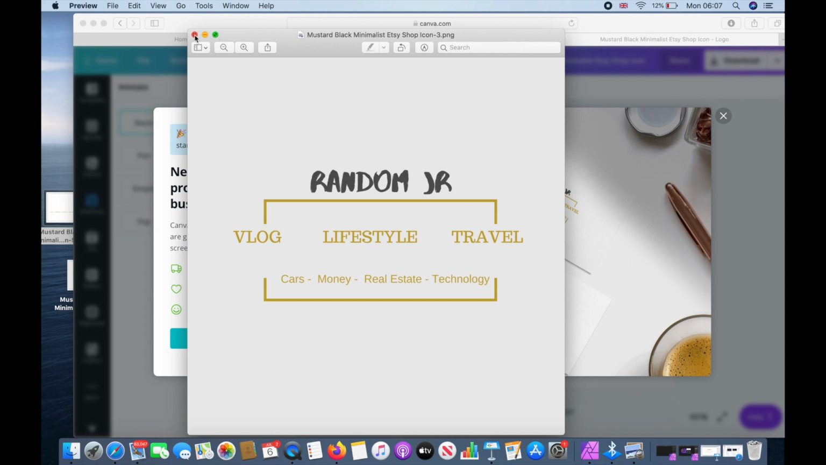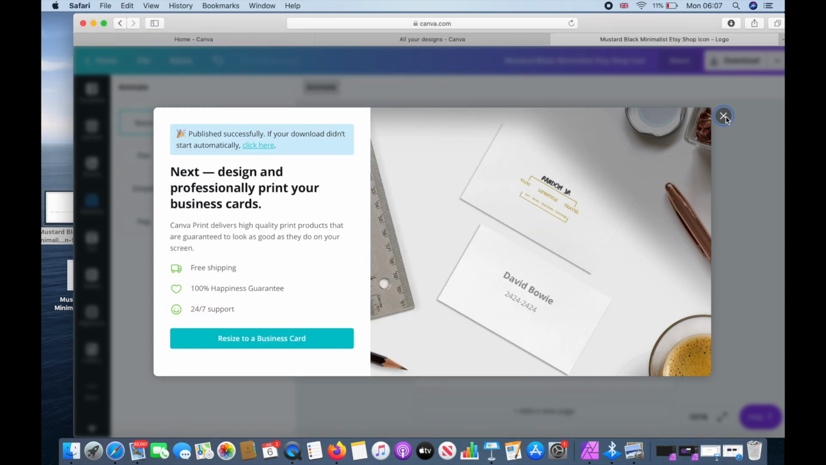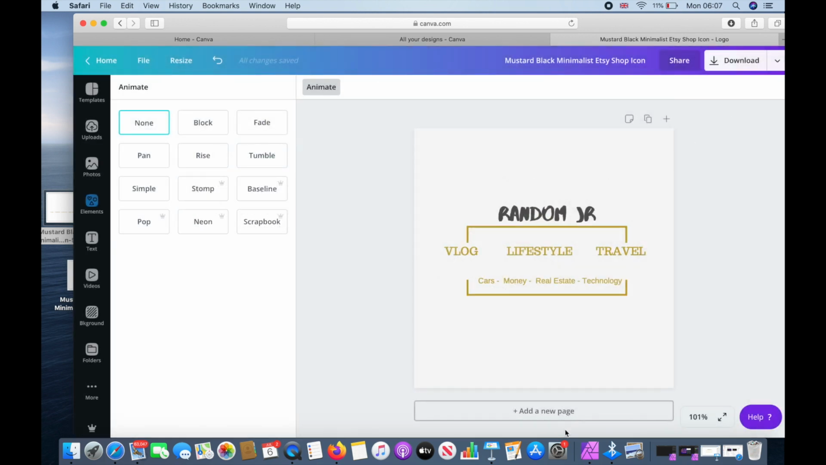I'm going to be making another video to create a logo in Keynote, but for now, that's just to show you how to create a simple logo in Canva.